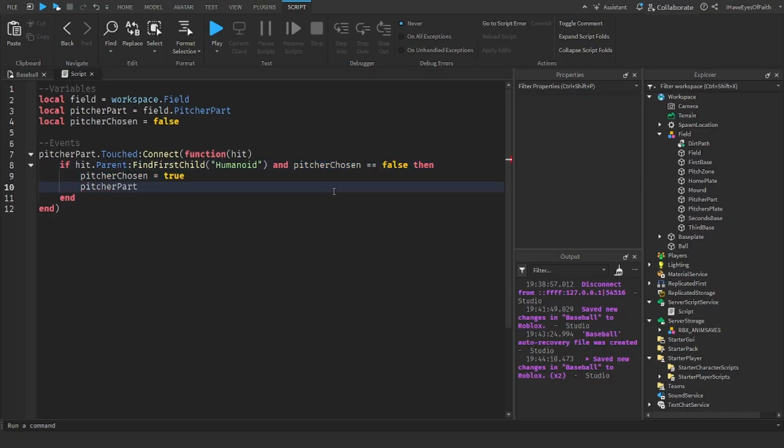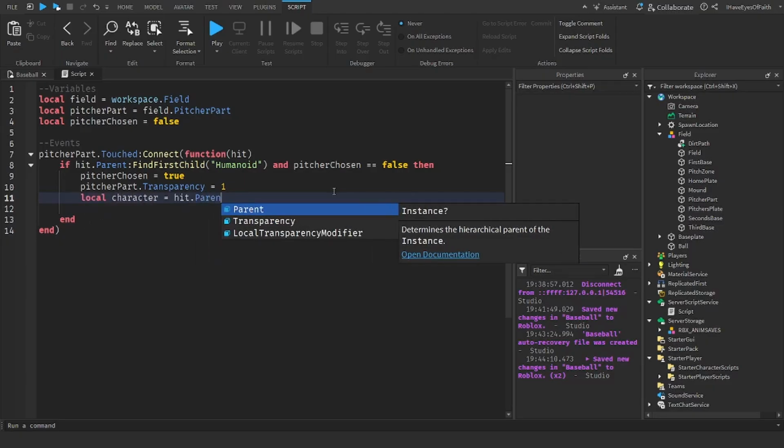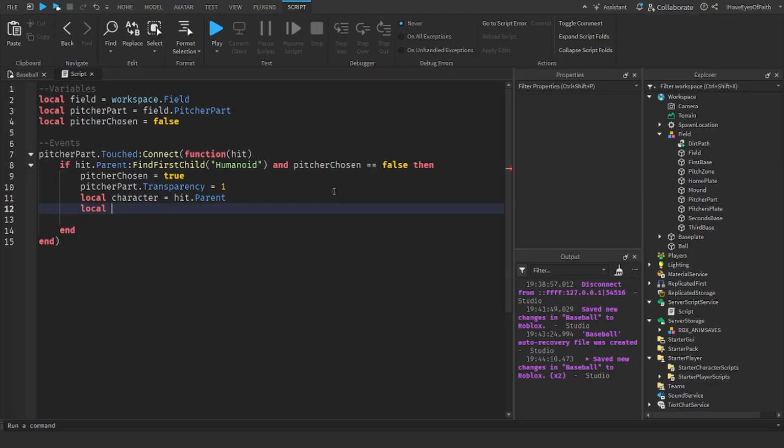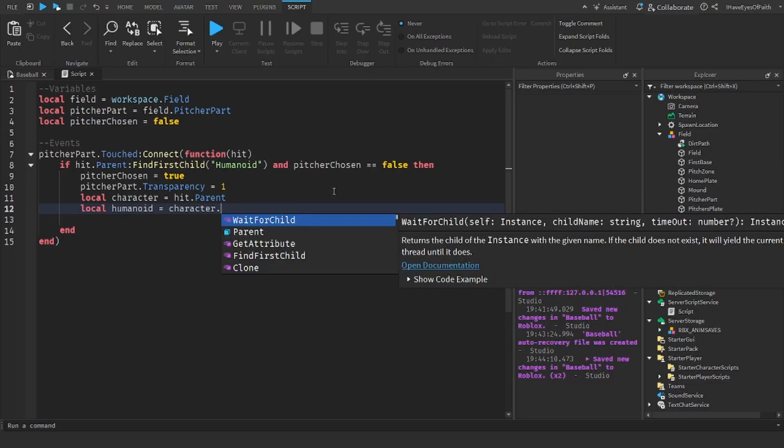Now we're going to make the pitcher part disappear. We don't need it after the pitcher's chosen, and we'll make some variables. We know that whatever touched it has a parent that is a character, and we know that it has a humanoid and that it's inside a character.